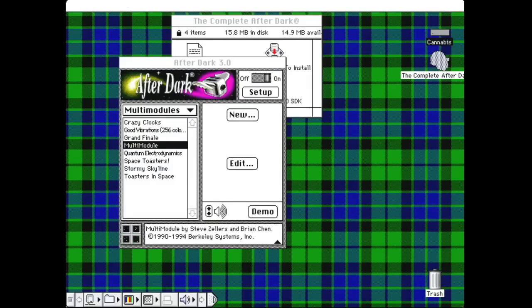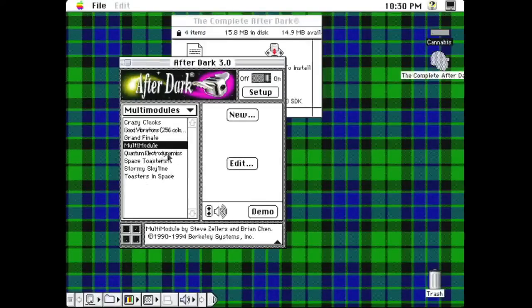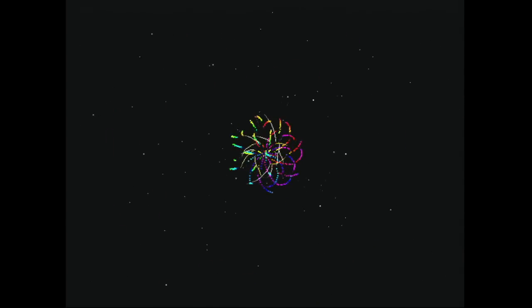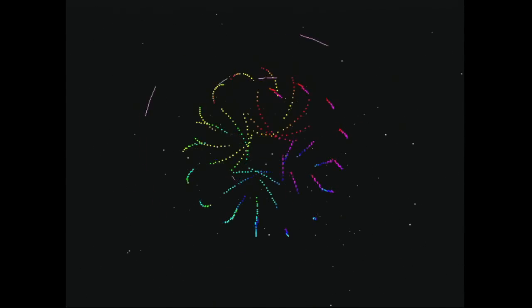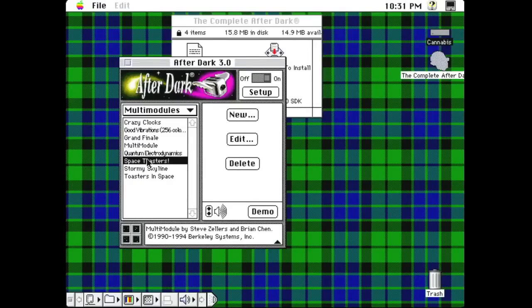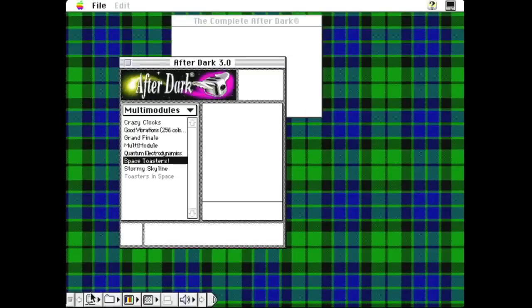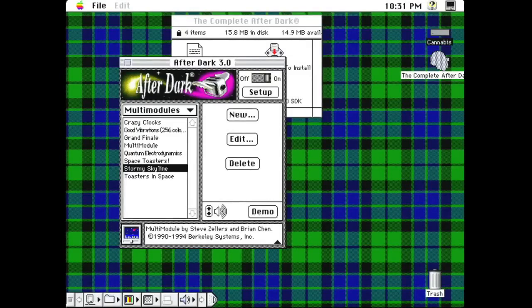Multi-module, okay, this is literally so you can load in more than one screensaver at once. Quantum electrodynamics. This looks like a combination of three of the different screensavers we've looked at. The warp, and the other one, space toasters. It just looks like a warp with the flying toaster screensaver. I don't have a problem with that, not at all. But that is what is happening.